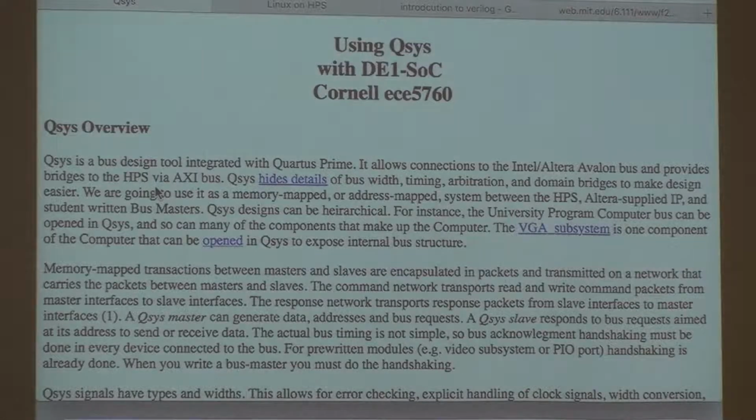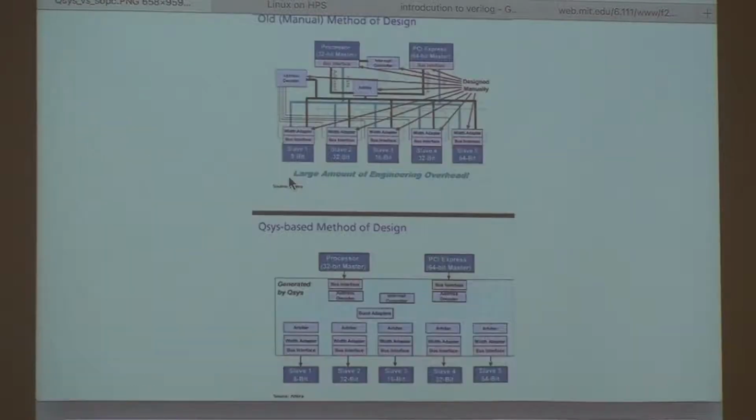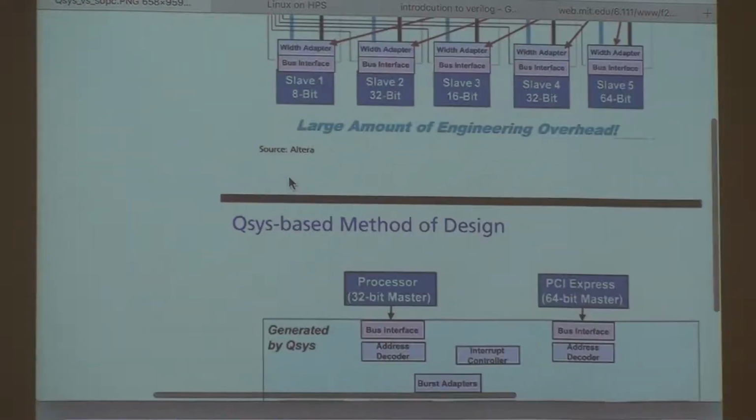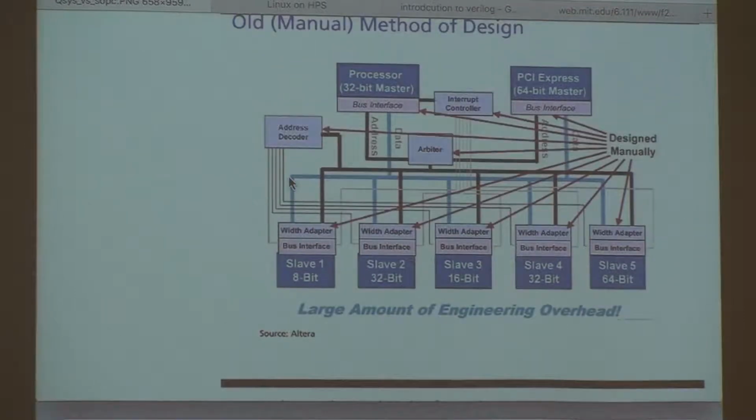I decided I should talk a little bit about Qsys and a little bit more. It's a bus design tool. We've talked about that. And Qsys hides a huge number of details about the bus from you. I took this from an Altera manual.